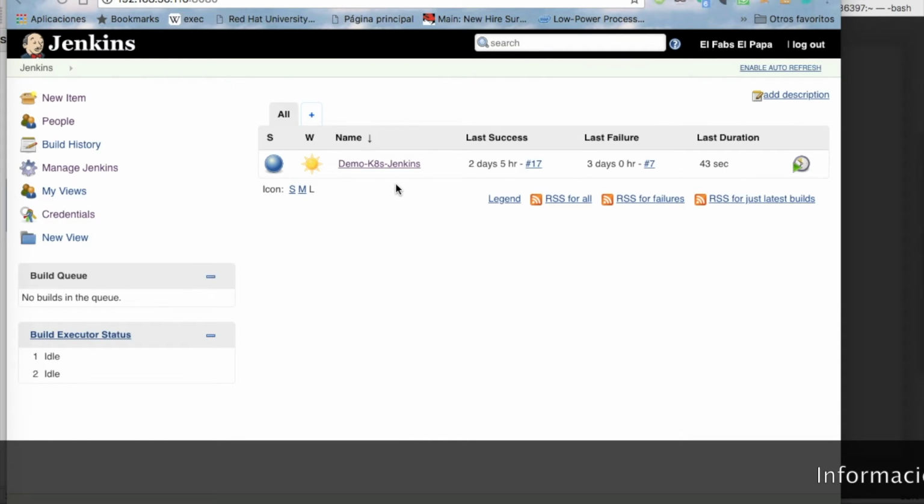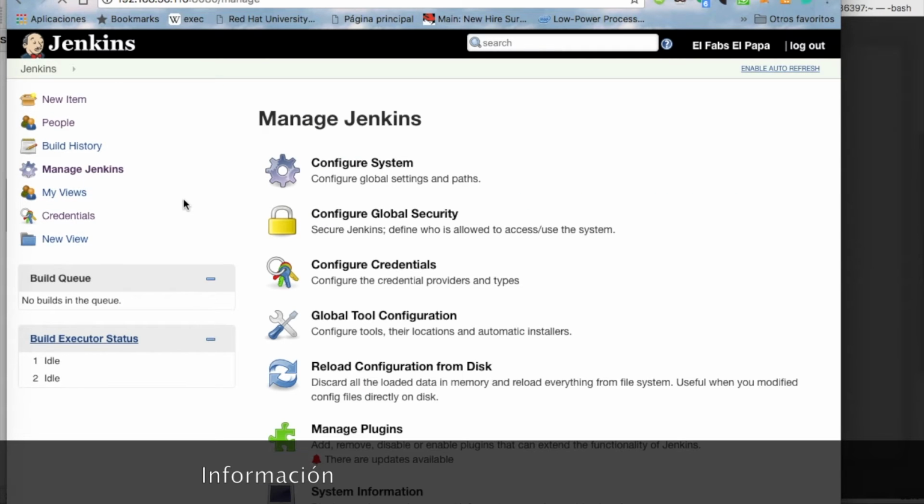So this is the Jenkins console. I'll show you the settings for Jenkins. Nothing very special. Just for you to know how the authentication works. So let's go to Manage Jenkins, and then we go to Configure Global Security. You have to add users.